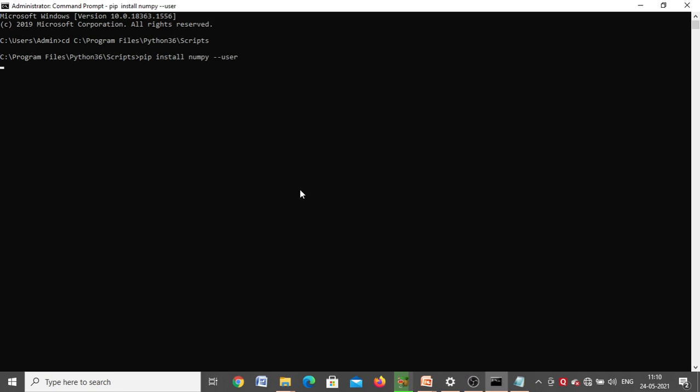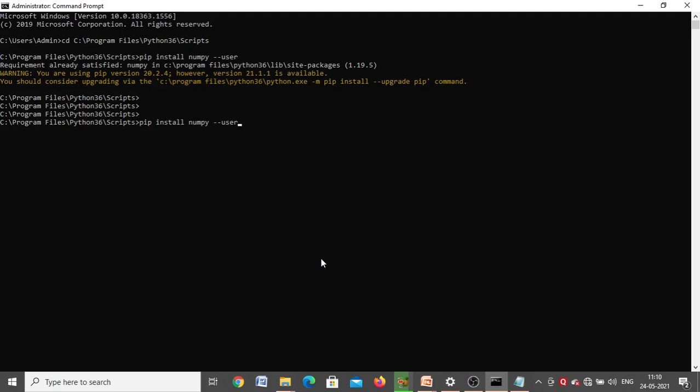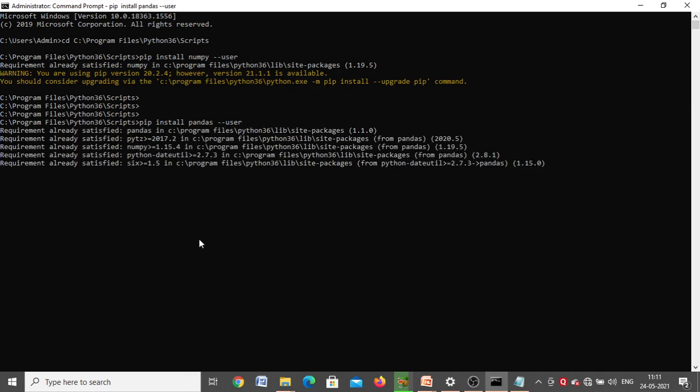After clicking enter, it will start downloading. After that it will show successfully installed, but in my system this package is already installed, so it shows the requirement already satisfied message. After that, we need to install one more package. You use the same command, just changing the package name. In the place of numpy, type pandas, which is the next required package. So pip install pandas --user. It shows requirement satisfied, meaning it is already there in my system.